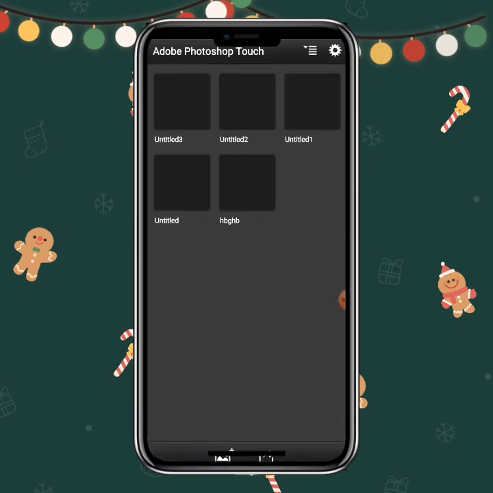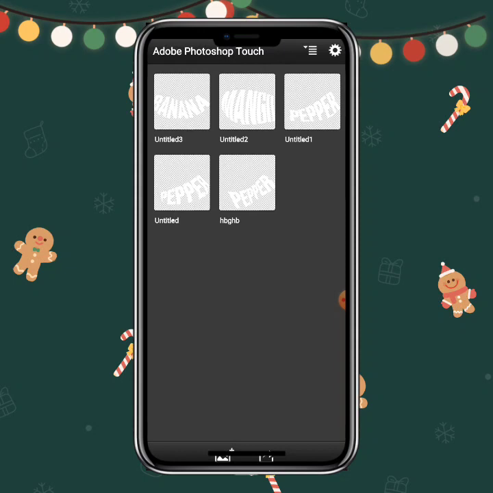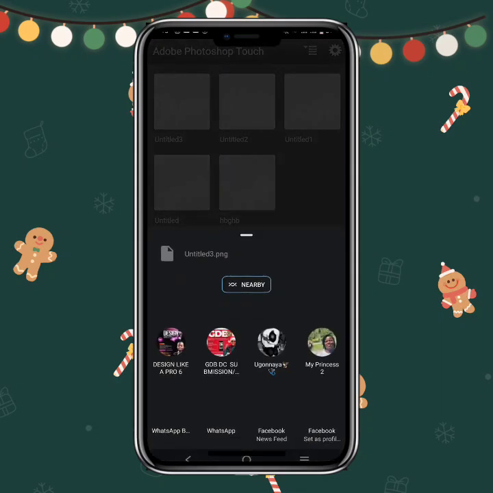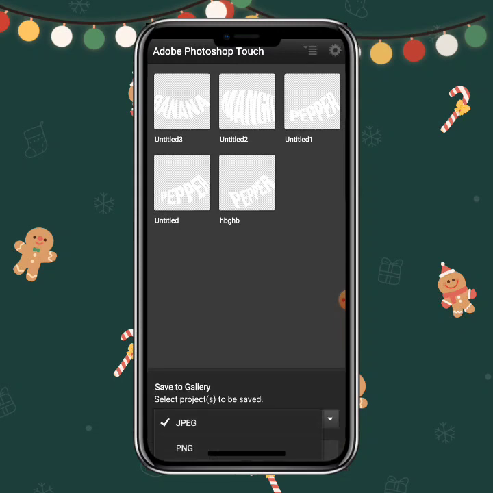Okay, let's go again. All right, click on the share. Click on share again. Select PNG. Then touch the file you want to save. Then click on OK. And then the file will be saved. Alright, it will be saved. Let's go again. Let's use save to gallery. Sorry, PNG. Select the file and then click on save. It has been saved now to the gallery.